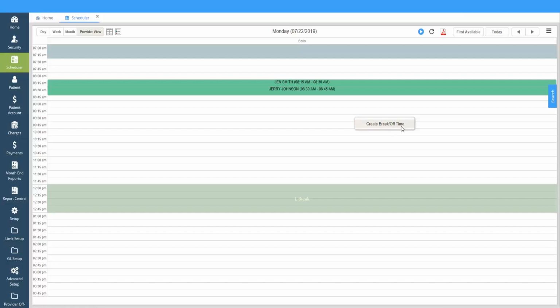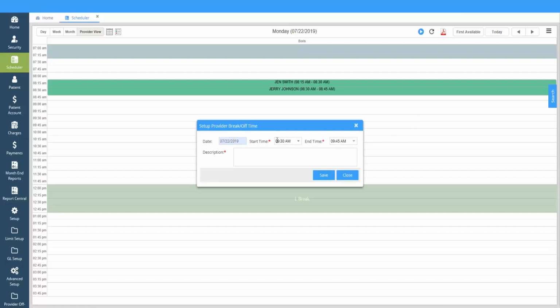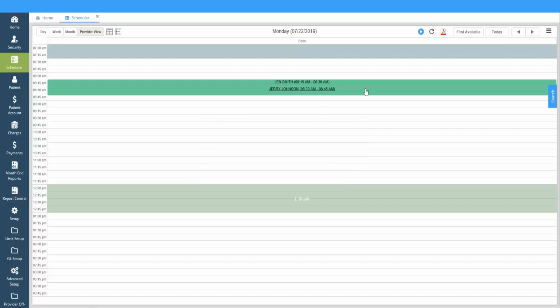Click on that, and then you can add the off time. Select the start and end time and enter the description and hit Save to have that off time added. Whichever slot you need the off times for, you can just right-click at the slot, and then if you want to extend the time, you can also enter the start and end times here. Save to have the off time added.